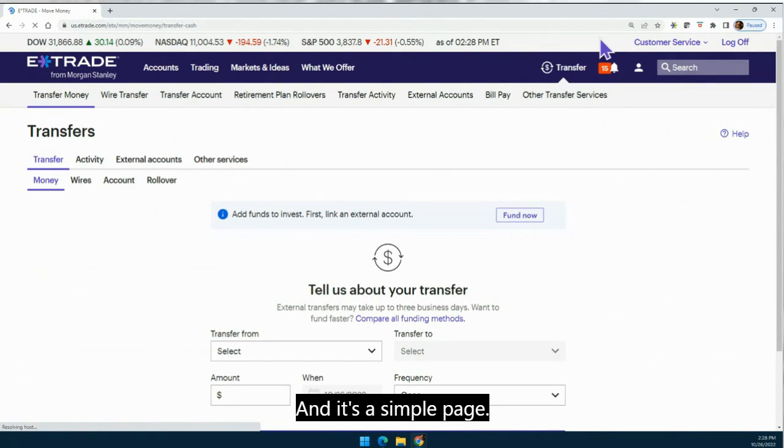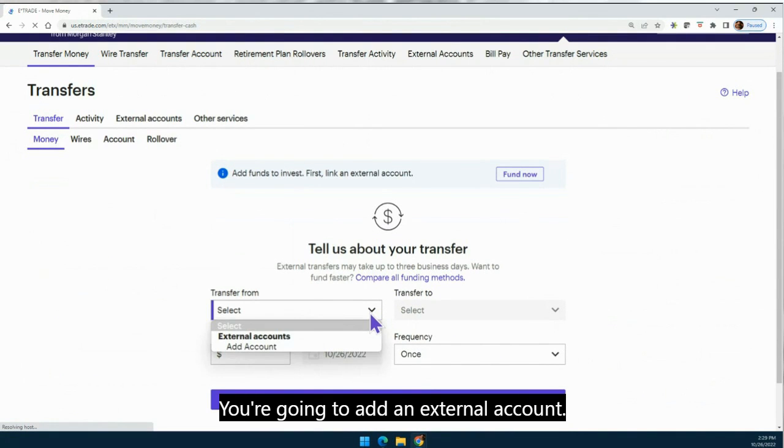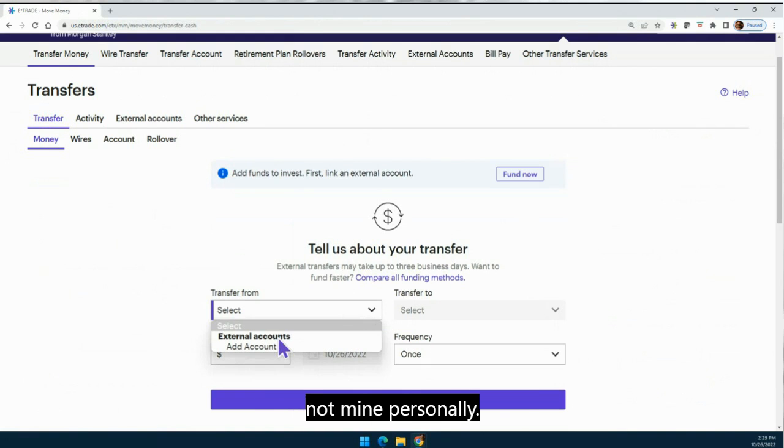And it's a simple page. Basically, if you want to move money from your bank to E-Trade, you're going to add an external account. Now, this is a company test account, so there are no external accounts associated with it. There's money in this account, but it is the company's money, not mine personally. But in my personal account, I have several bank accounts in there, and I also have several brokerage accounts in there. My kids' accounts, wife, IRA, traditional brokerage, trading account, etc.